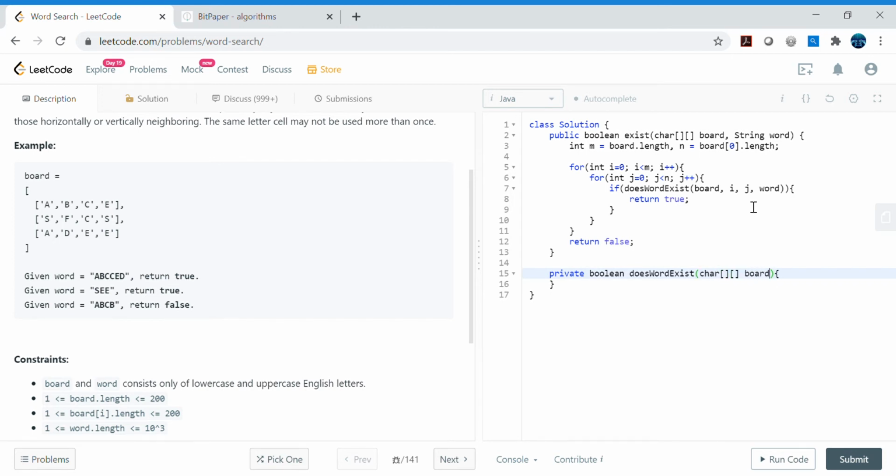Char board, integer row, which is the row number, integer column, which is the column number, so we know which row and which column we are at. And then string word. I forgot to take another int, that is index. Basically we will keep incrementing this counter as well. Let's say initially it is 0.